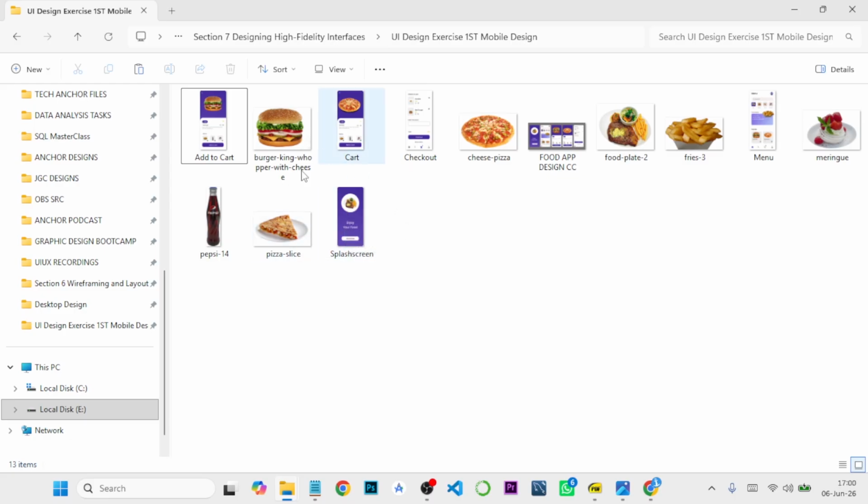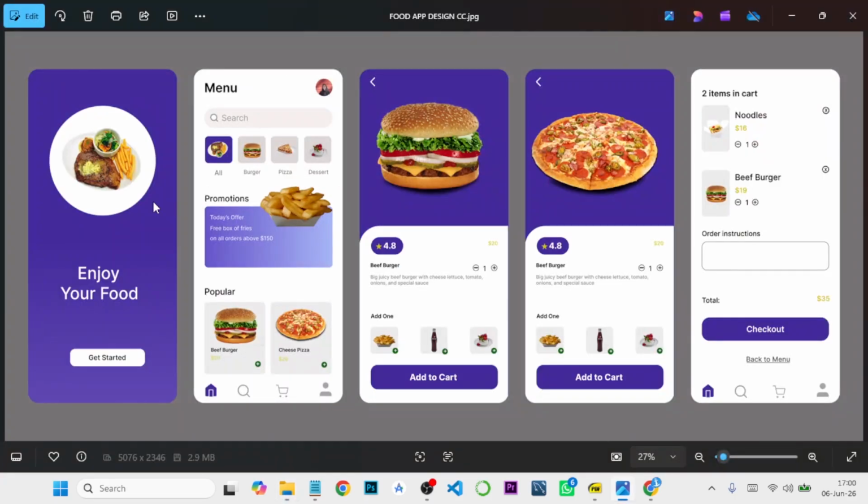All the resources you need, they are here. I'll put the link for you to download the resources in the description. Check the description for the link to download the resources. So I'm going to design the first screen and the second screen. Then you will complete the designs. So let's get started.